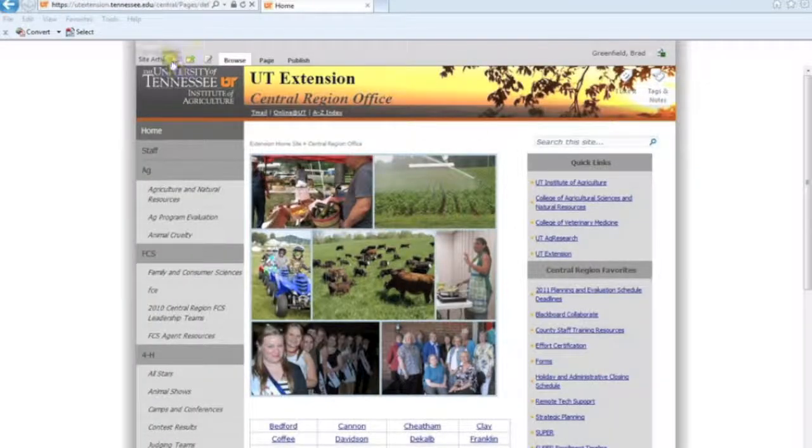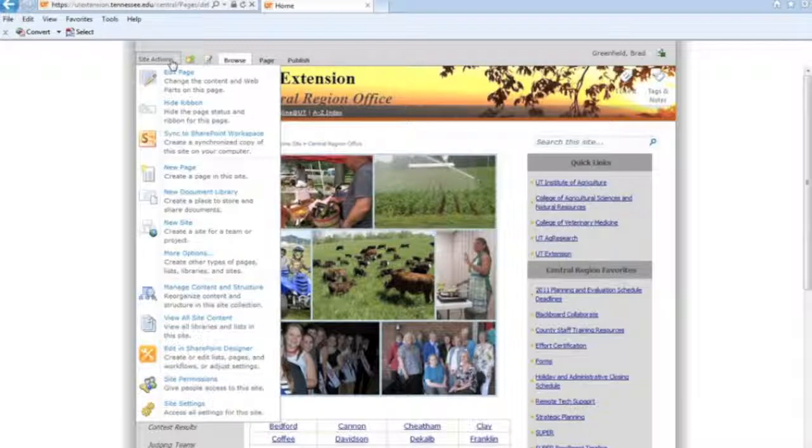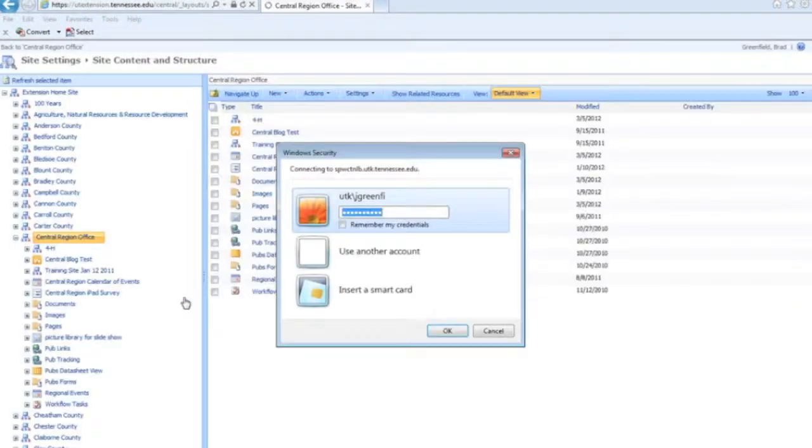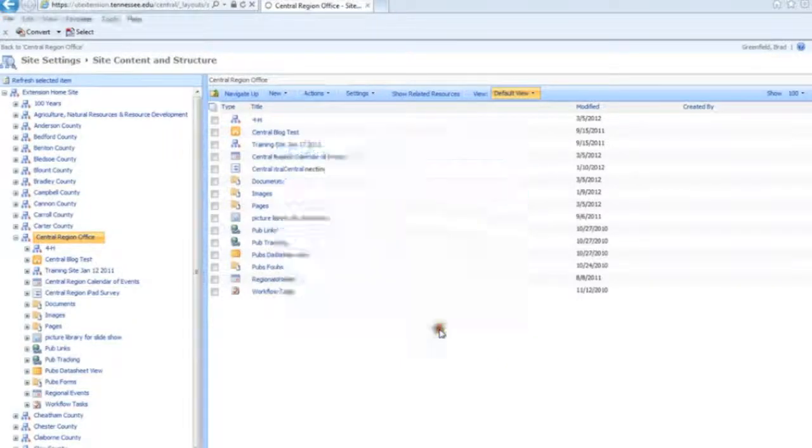So I'm going to start off by going to Site Actions, and then to Manage Content and Structure. It's going to ask me to sign in exactly three times, and I'm going to select OK each time. So here we've got our content and structure. You can tell we're in the central region, so this is everything that's on the website. I'm going to go to Documents.